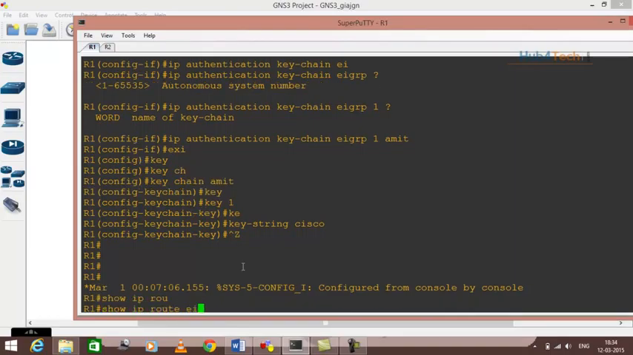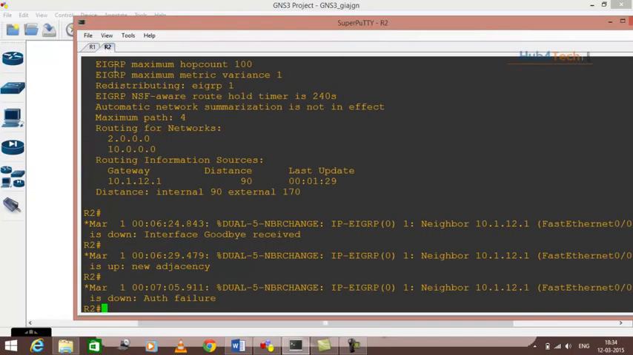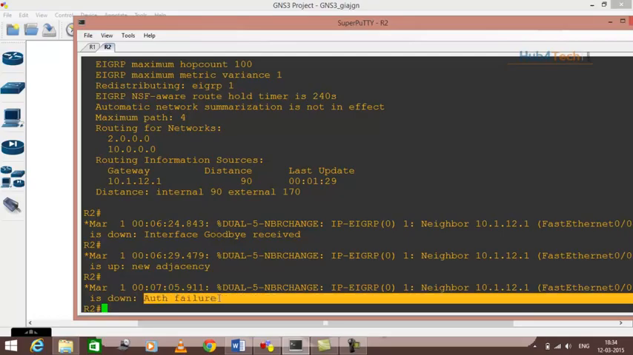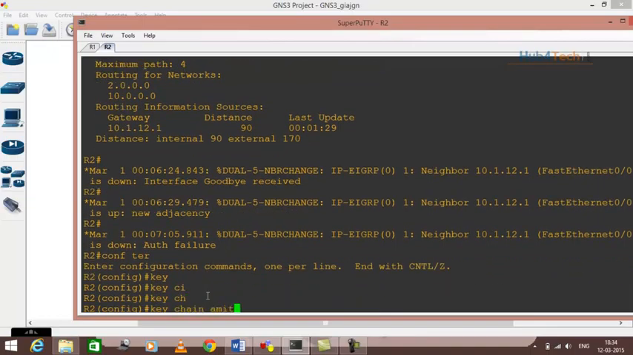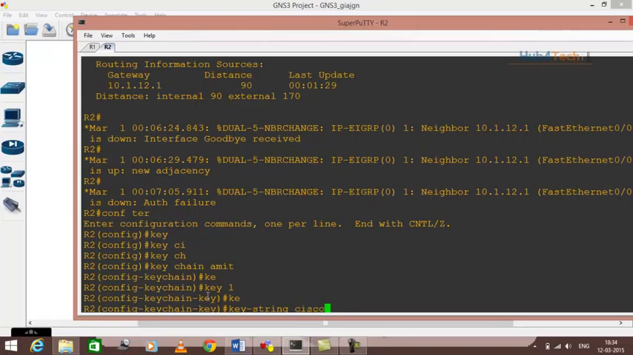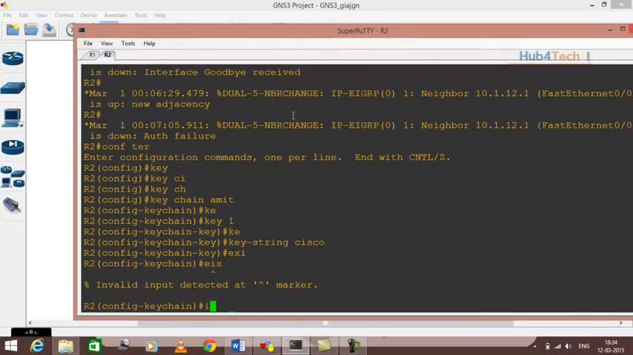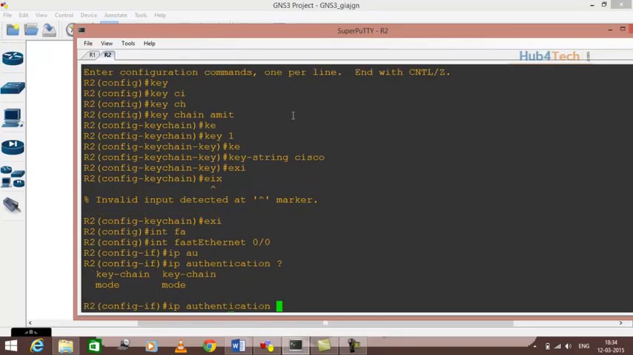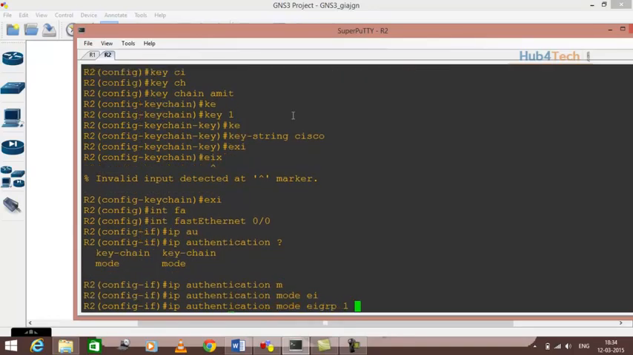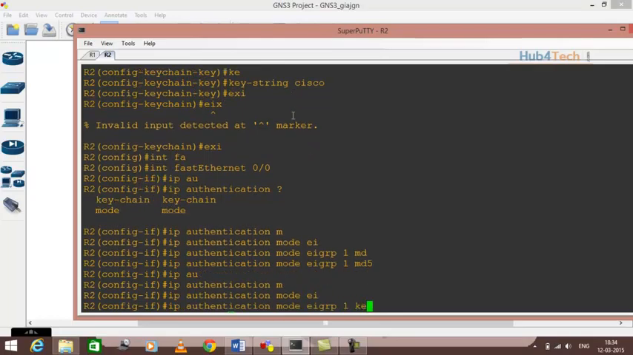So now if I run show ip route, I'm not getting anything, right? If you see the result here, it says authentication failure. So for that I have to create a keychain here also, named Amit, key 1, key-string, which should be the same, which is cisco, right? And again I have to go to interface FastEthernet 0/0, ip authentication, then mode eigrp 1 md5, then ip authentication key-chain eigrp 1.